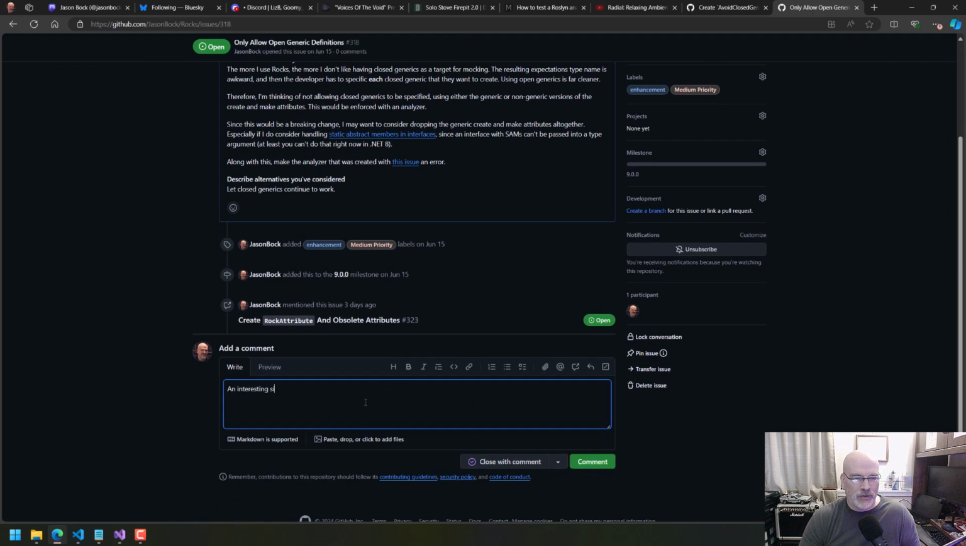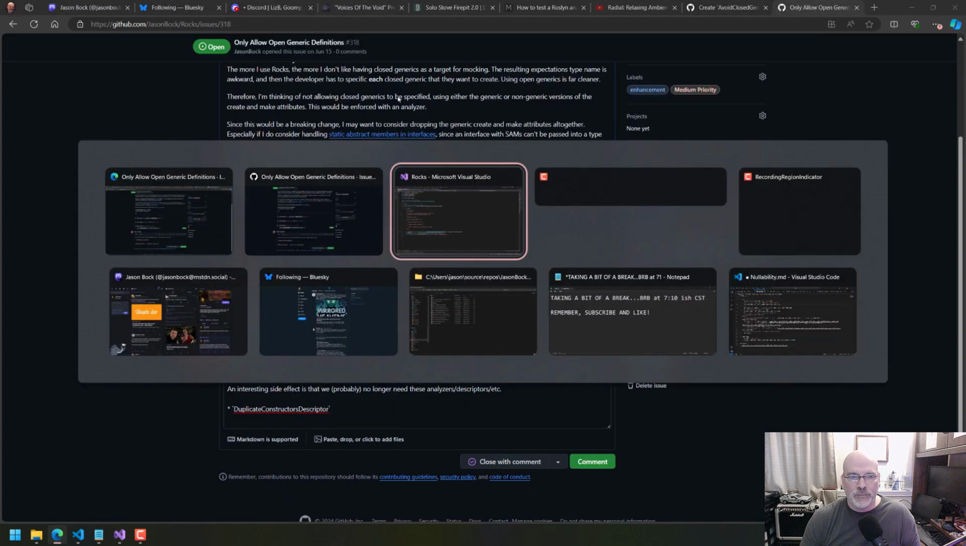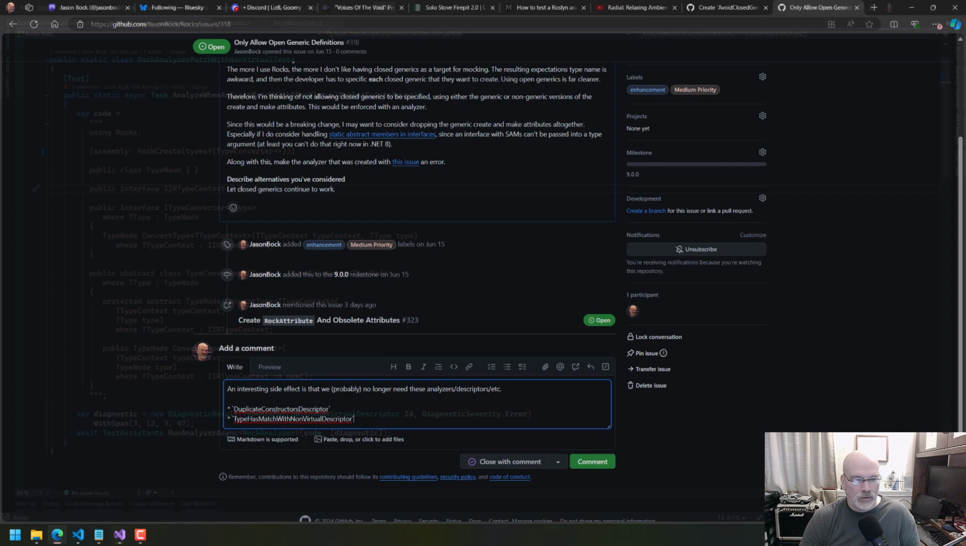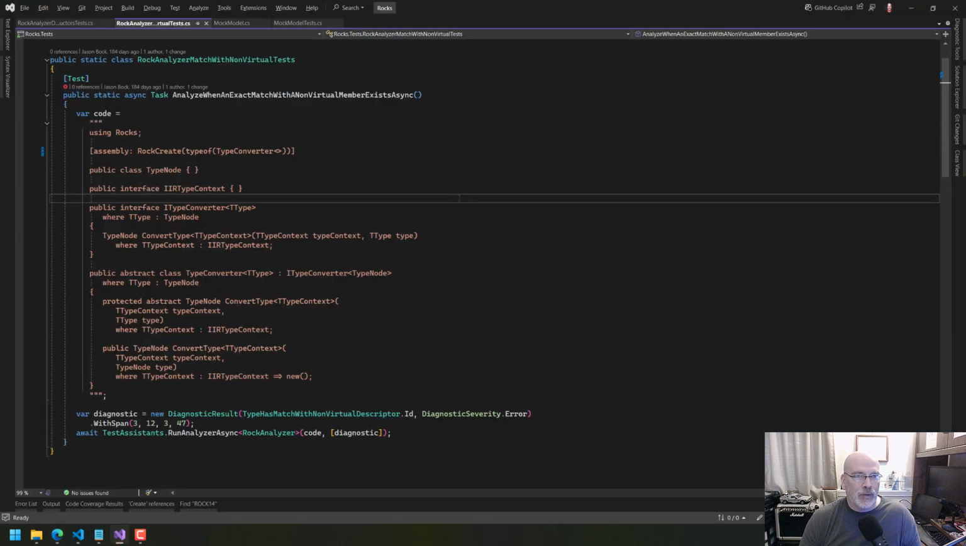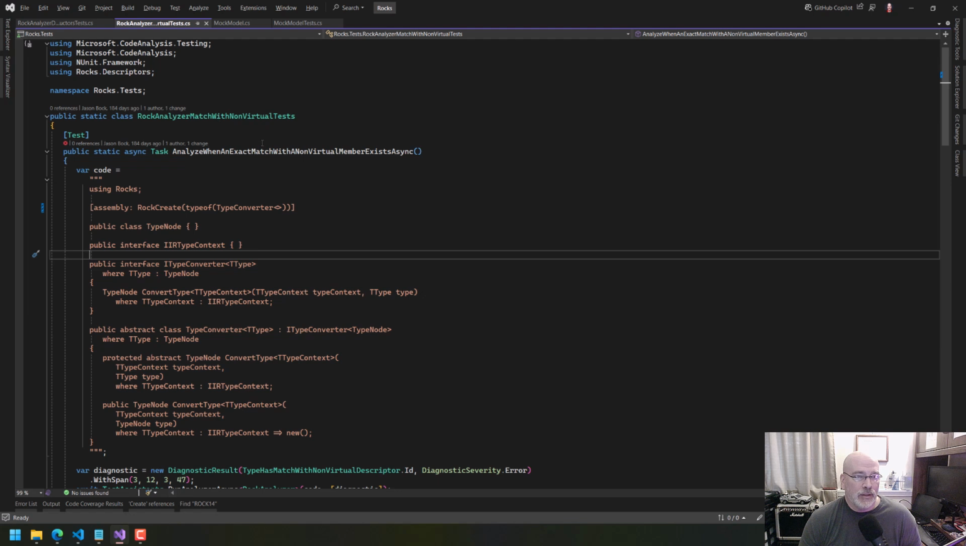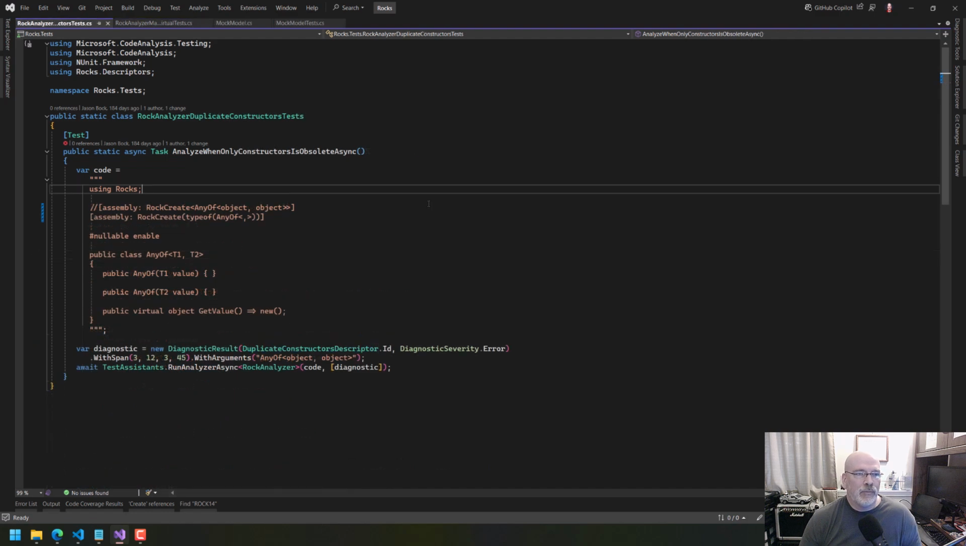An interesting side effect is that we probably no longer need these analyzers, descriptors, etc. Duplicate constructor, descriptor, and then what is this one? So we may be able to get rid of these as well. Don't have to do that for now. But I don't even think these tests are valid anymore, because there's no way to get this to happen. Well, let me keep them in for now.